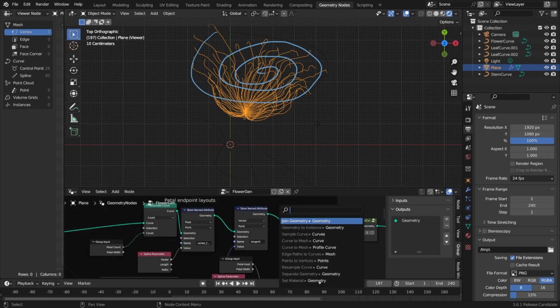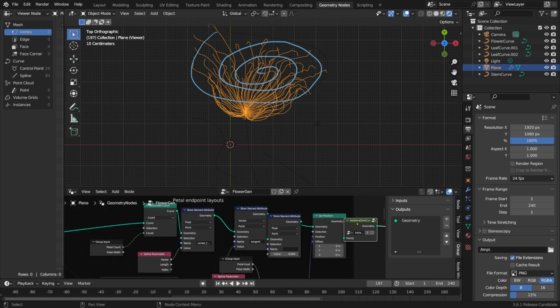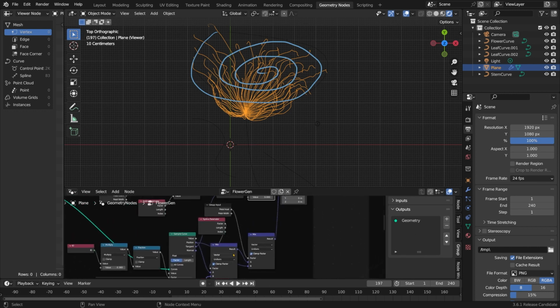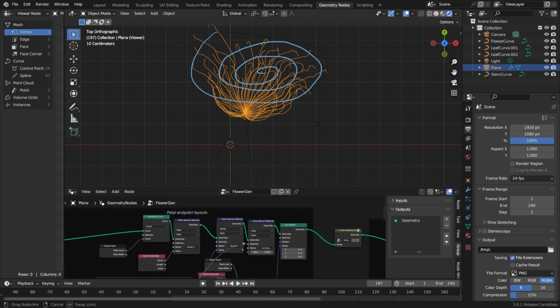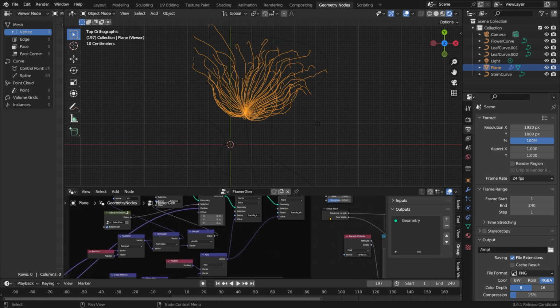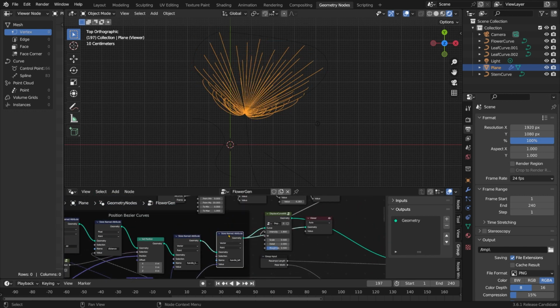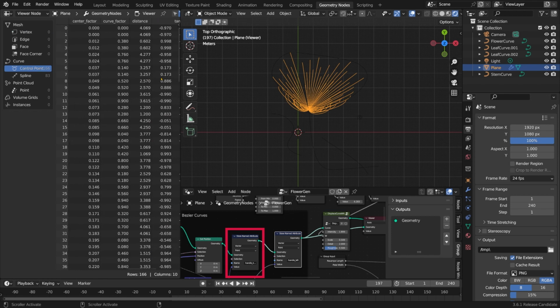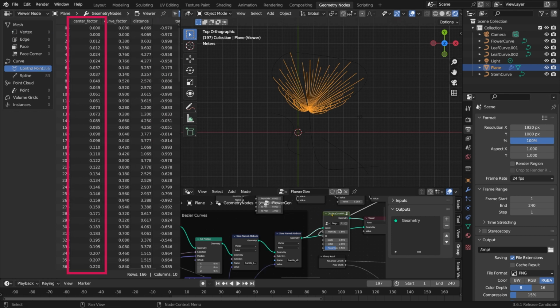So after the store named attribute for the tangent, let's drop down another store named attribute for the fraction. Call it curve factor and feed the fraction value to its value. Let's make sure this value is kept throughout the graph. So if we check the node right before the displacement, it has this factor called center factor. So great, we're all set.